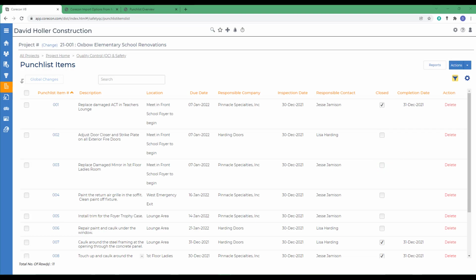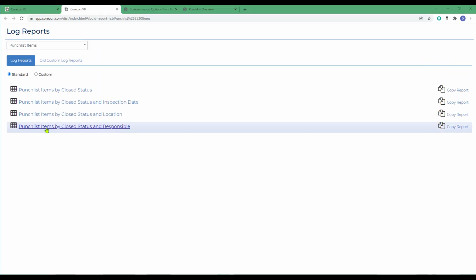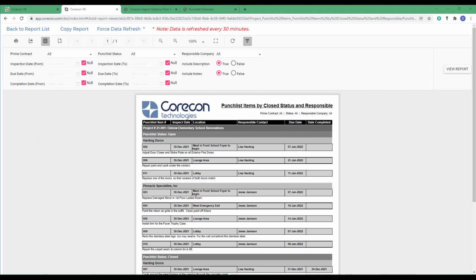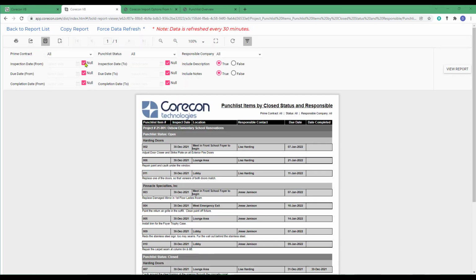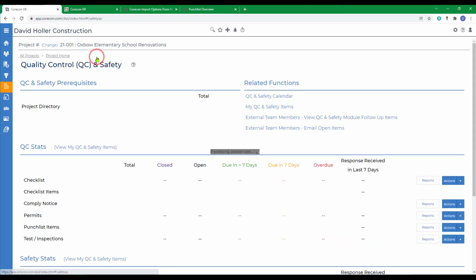You'll no doubt be adding punch list items throughout the project, so you may need to come back to this page several times. You'll also need to update items on a regular basis, and for that reason you'll also need to come back. You may also want to print a report. So if we go to Reports, let's just print this last one. This one's grouped by status and then by the responsible company. It also includes date completed, and you also have several ways of printing and filtering the data that appears on this report. Back to Quality Control and Safety.